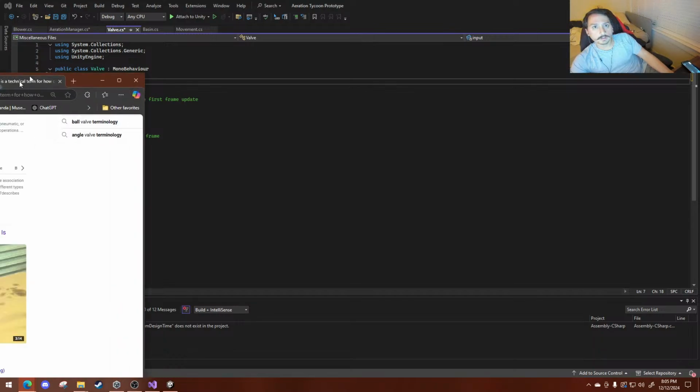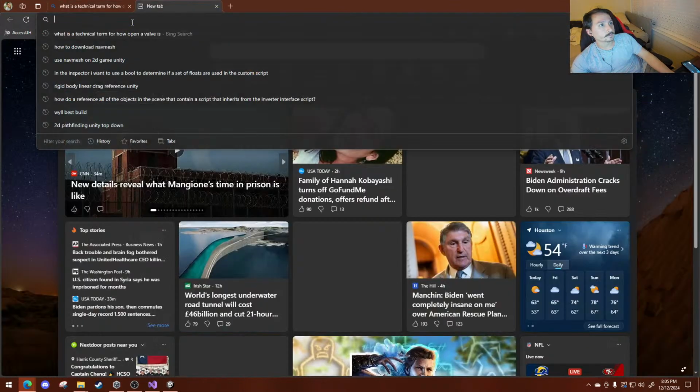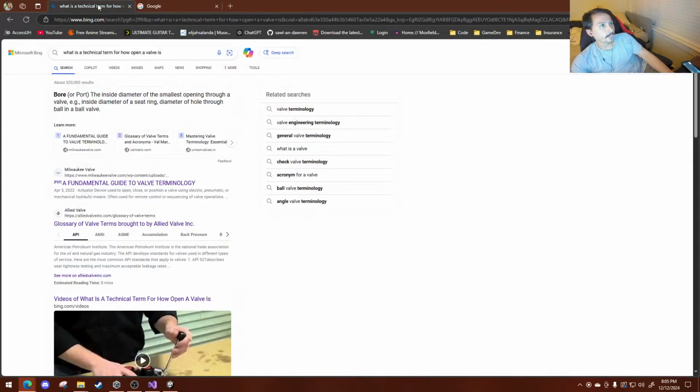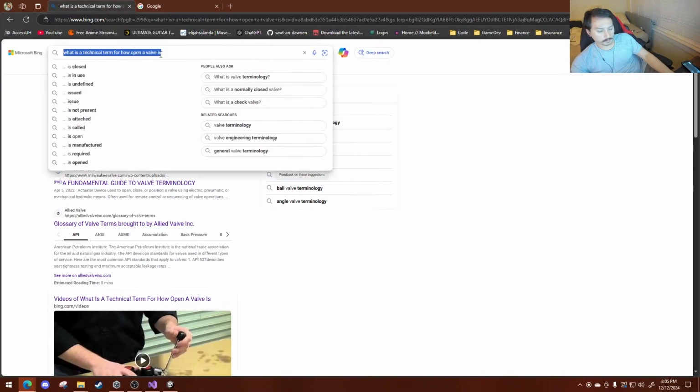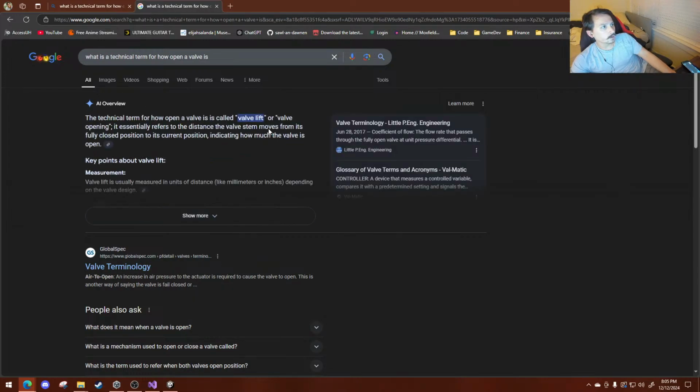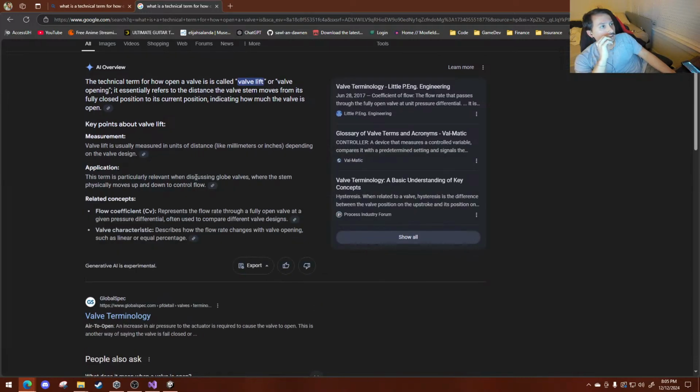Dude, just literally give me the answer. Okay, fuck it. Google. Copy. Paste. Valve lift. The term for how open a valve is called valve lift or valve opening. It essentially refers to the distance the valve stem moves. Opening. Valve opening. 100% open.